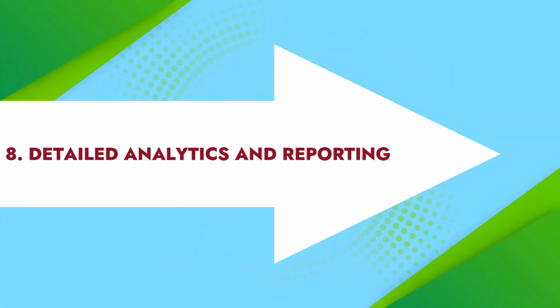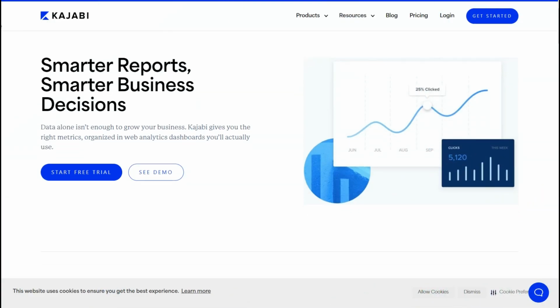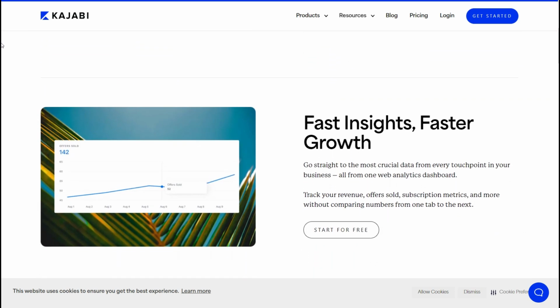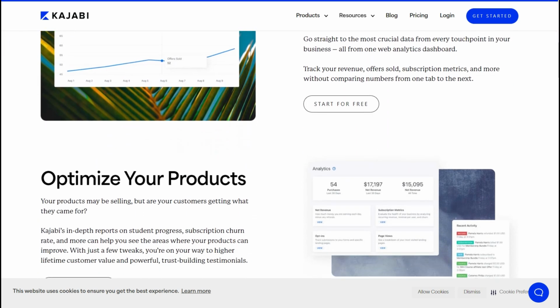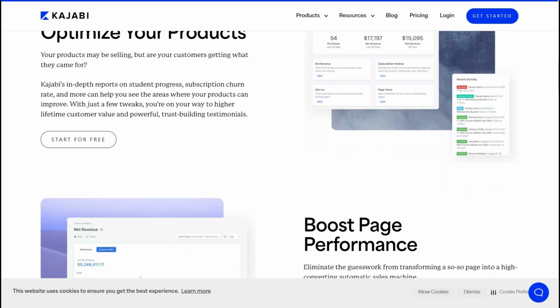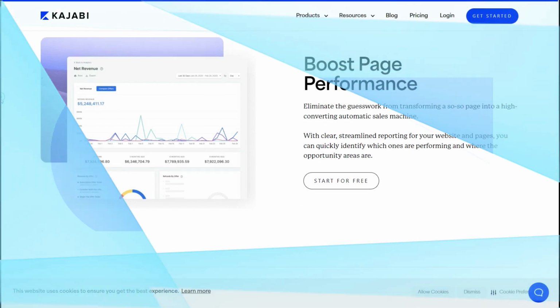8. Detailed analytics and reporting. Kajabi helps you easily track metrics like opt-ins, revenue, referrals, subscriber engagement, and much more to identify which strategy delivers the best results. This provides insights into your funnel and page performance, so you can optimize conversion rates.